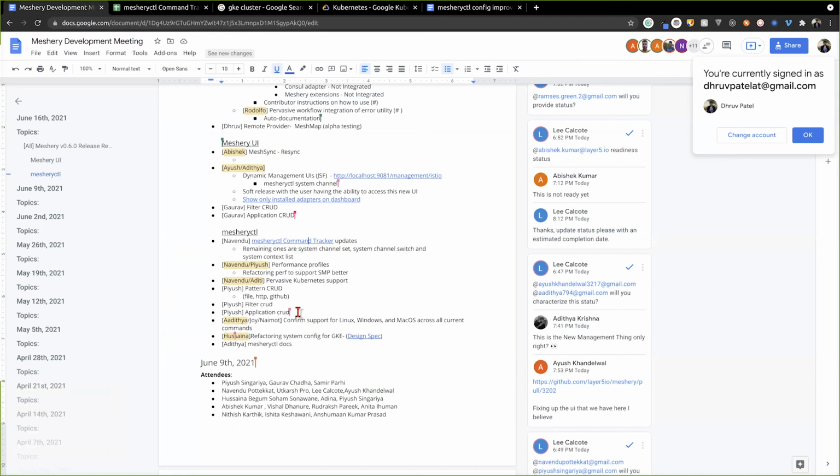Meshery docs. A lot of you have been working on adding documentation to the Meshery CTL commands, and Aditya submitted that they are almost done, and I think they will be ready before the next release.